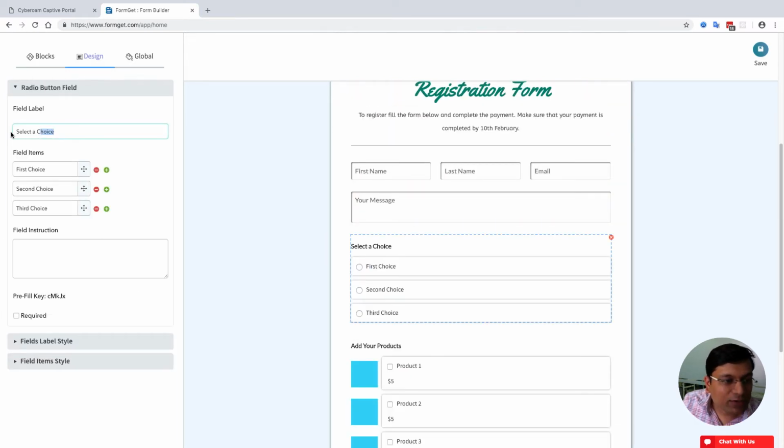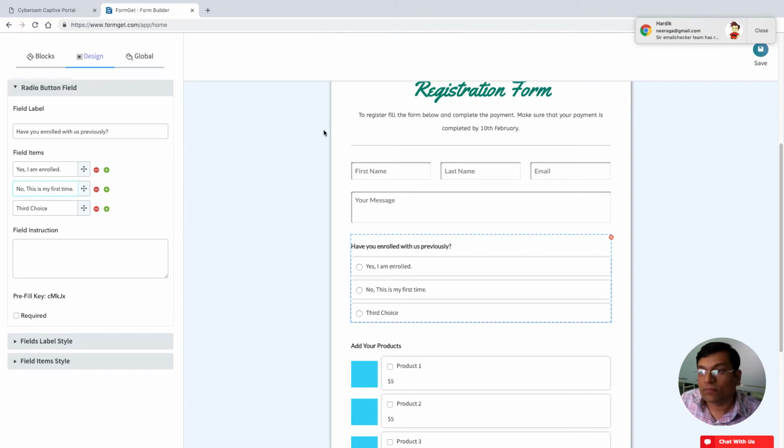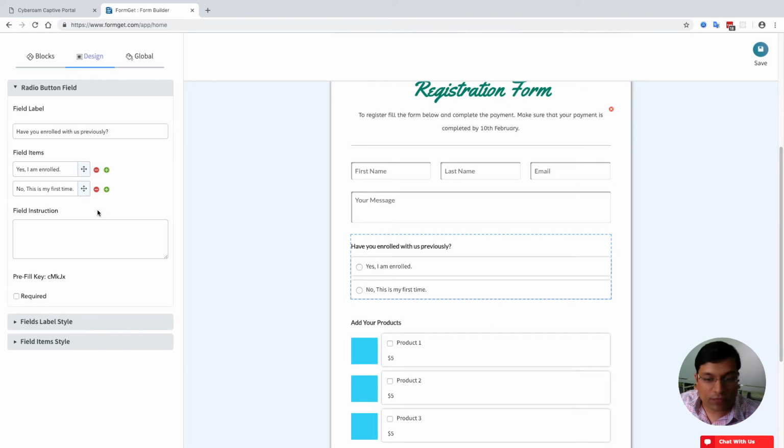Next, you have a select a choice. Have you enrolled with us previously? You can just write, yes, I'm enrolled. No, this is my first time. Okay, and I'm just removing this option.